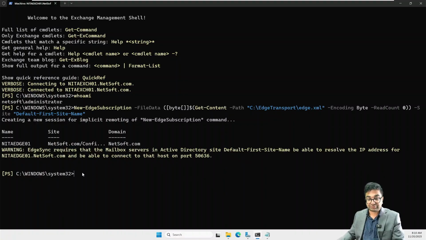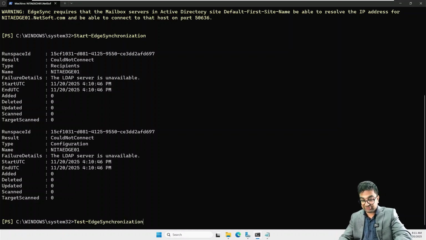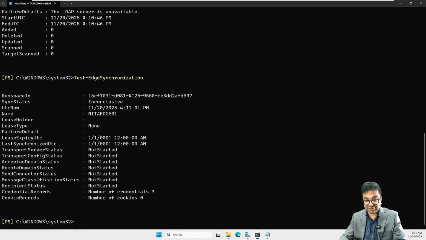Okay. Now that this is done, the next command is Start-EdgeSynchronization. Now this will fail. It will say could not connect. The reason why it says could not connect is because it takes a little bit of time for this synchronization to start. So if I type the command Test-EdgeSynchronization, even this will say that there is no sync status known right now. So we'll have to give this like 5-10 minutes for all of this to work. So I'll give it that time and then we'll try again in a little bit of time.